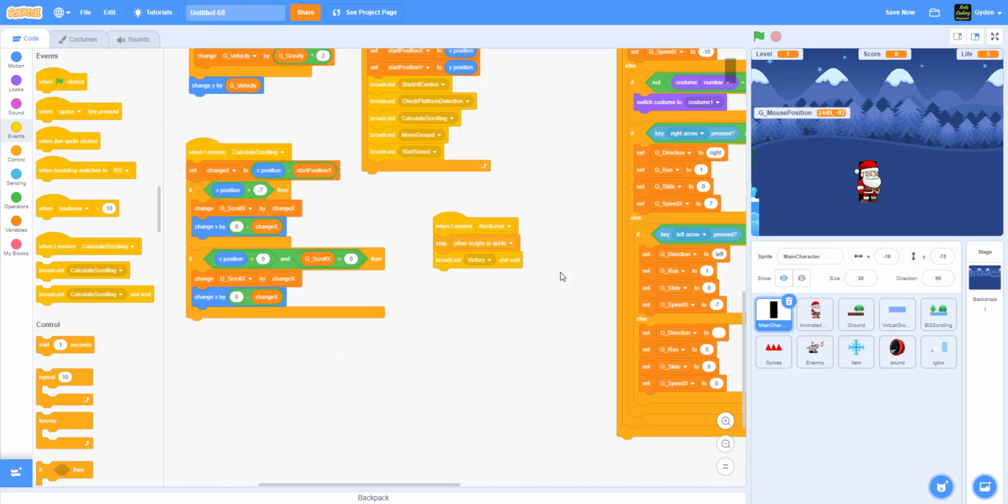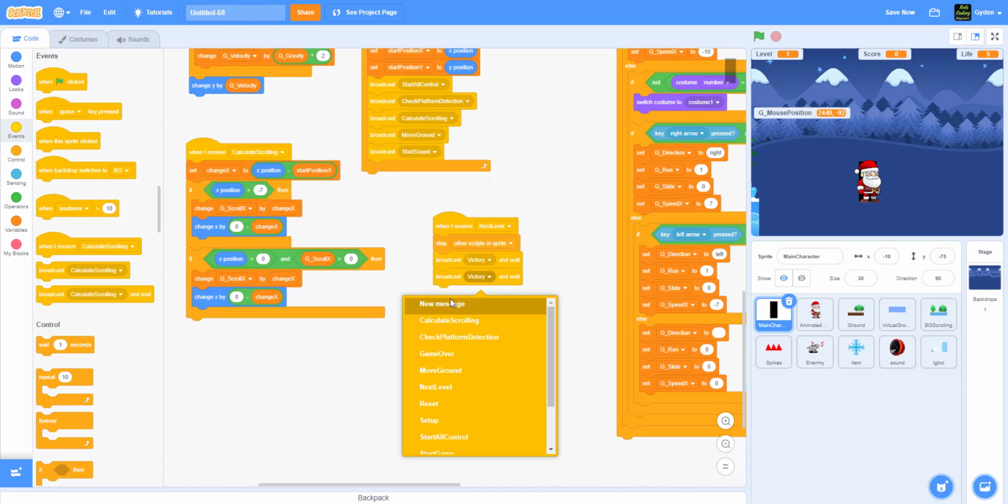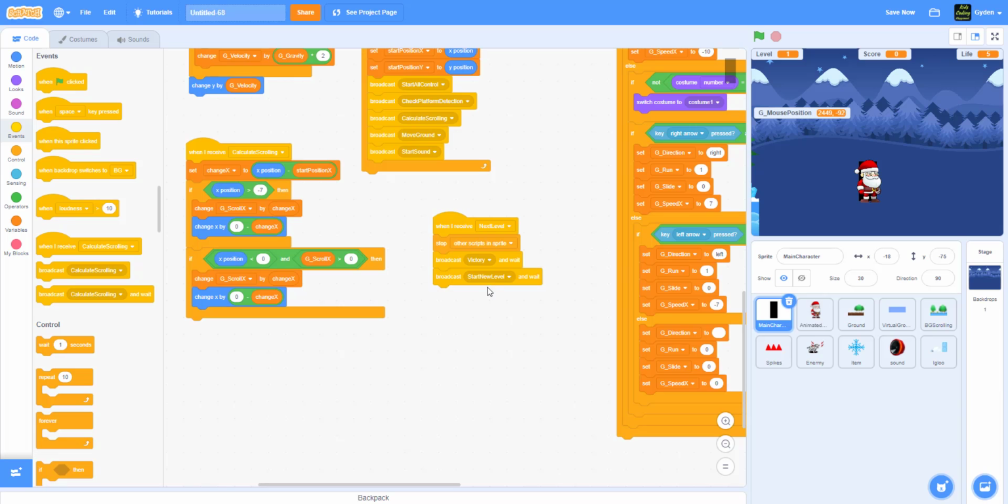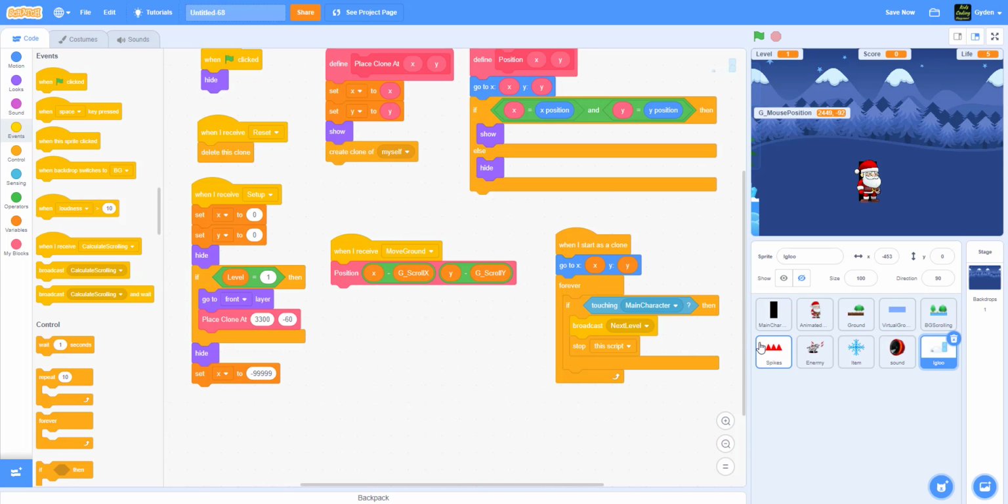So that means he got to the end. And then we're going to broadcast a new message called start new level. Okay, that's already there. So we're going to do this victory dance and then we'll broadcast a new level. And this is the next level, broadcast when you touch the igloo. So igloo will touch and call that.